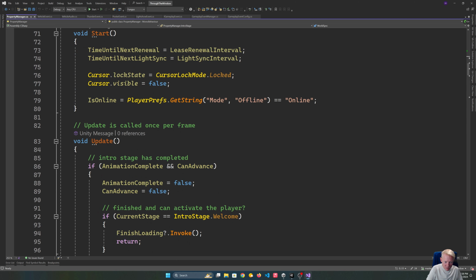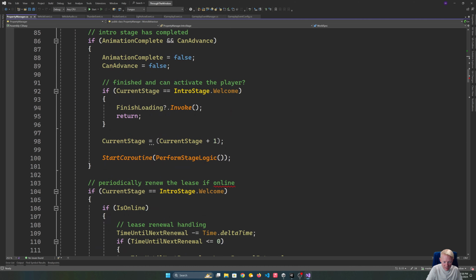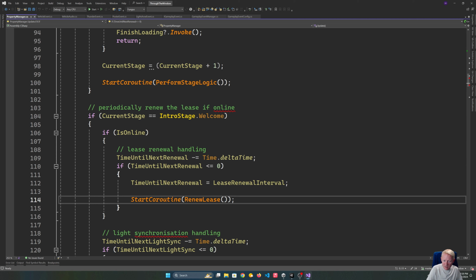So a lot of what this was doing, there was general stuff here for an update. The way this system works is that it would obtain a lease to a place, and it would then periodically renew that.